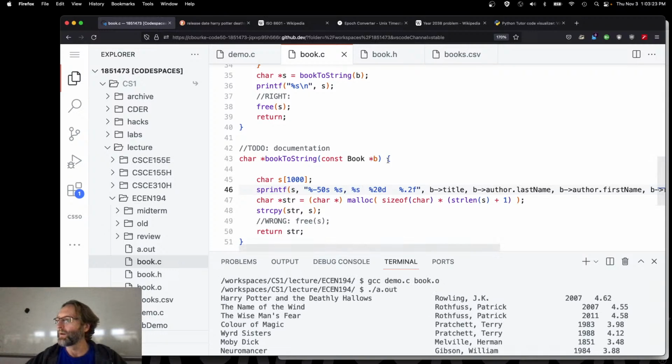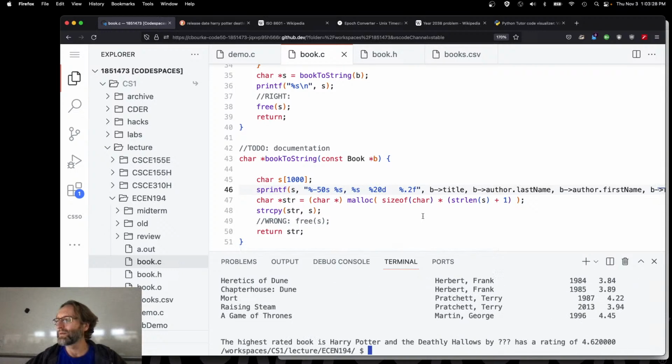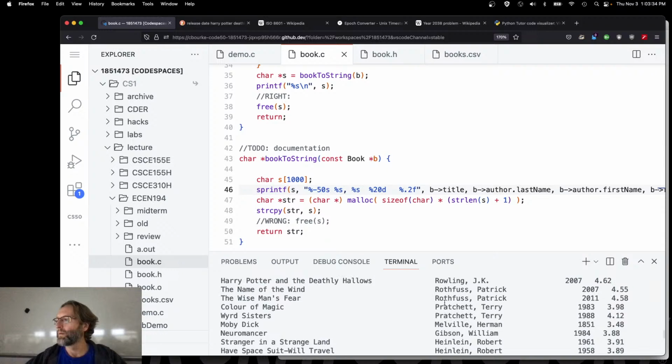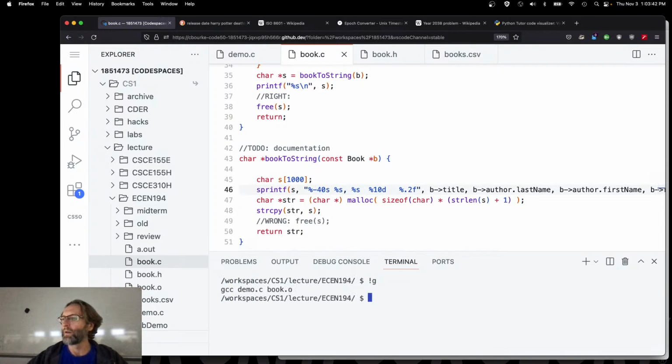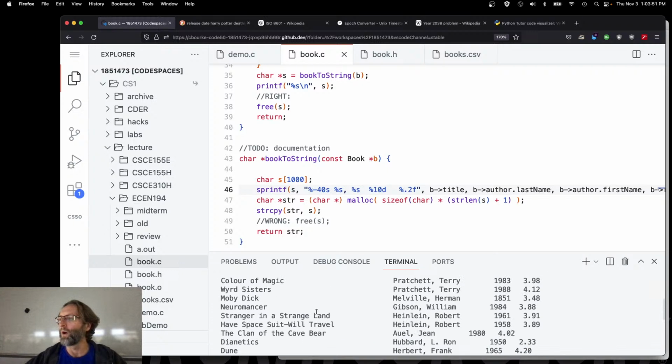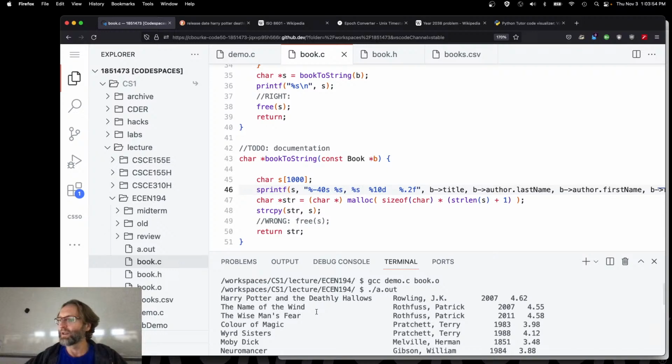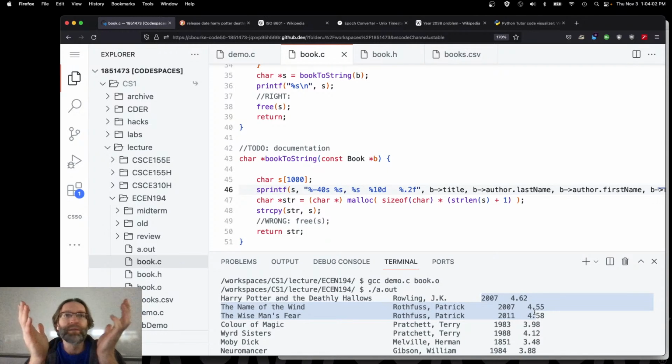What's wrong with the year? %20d. Maybe only %10d, and maybe only 40 over here. There we go. That'll get it. Compile and then run it. And you can play around with it and get it to align perfectly if you want to, using all those tricks. That's a little bit better. Still not great over here, but I can take care of that later. Now it looks like a table, and you can align that table.